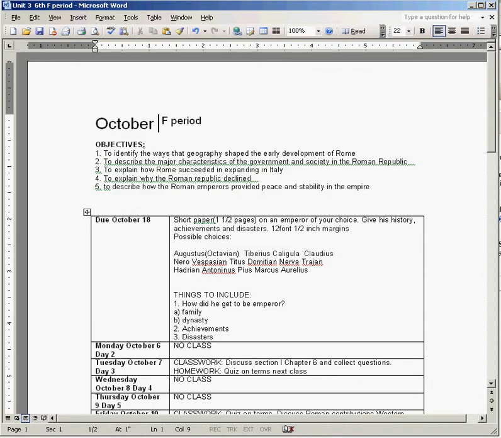Alright, and this concludes this tutorial using tables to organize our study guides.